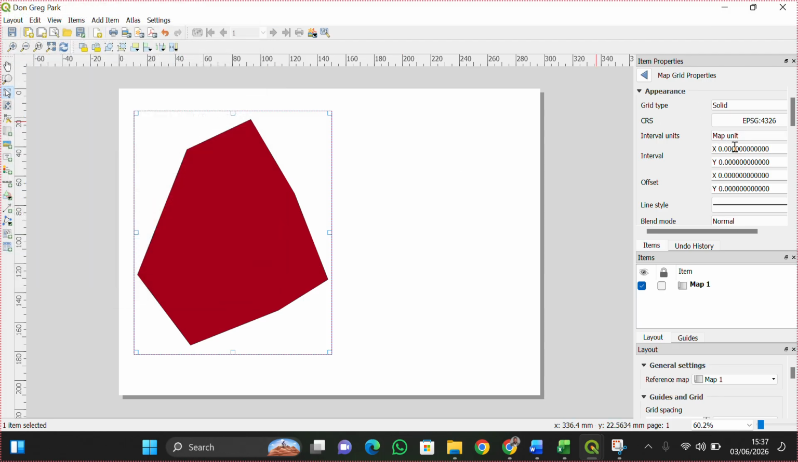Now, for the intervals, you leave it at map units. Now, this is where it's a bit confusing. You'll be the one to choose the interval. For instance, if I put 5 here, look at the map, what will happen? There's nothing happening, because this map is a very small map. Let me use the Nigeria map to repeat this process.